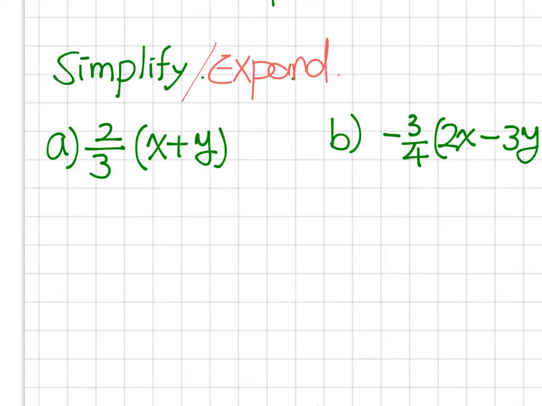Now in the first example we have 2 over 3 times (x plus y). So it's the same distributive law. We have something in the very front, and then inside the brackets we have x plus y. Now remember, if a variable doesn't have any coefficient in front, it means the coefficient is 1. So I'll just put the ones for now. You don't have to do that. I'm just doing this to show it to you.